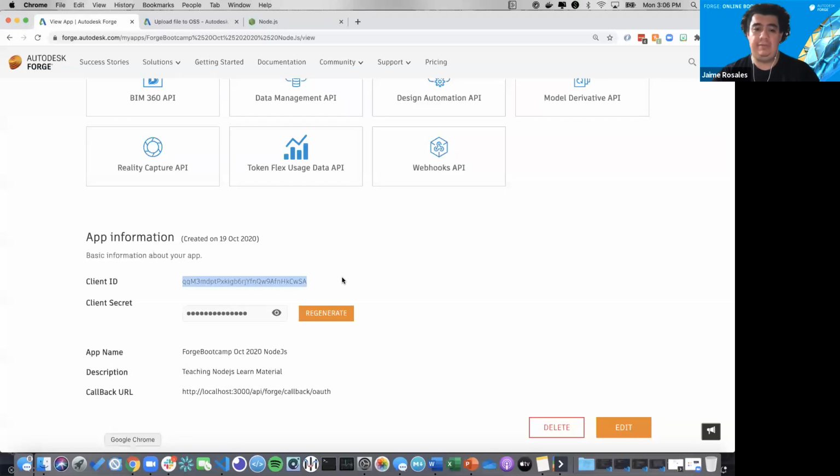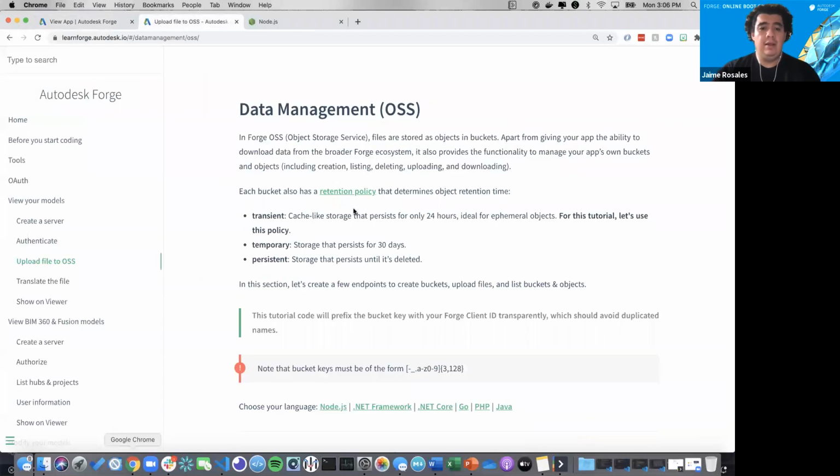So just something to keep in mind. If you try to create another test bucket in your application, it will not let you because there is already one that got created like that. So just for you as an FYI.